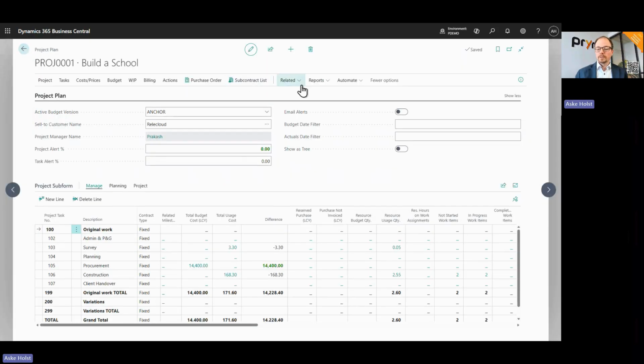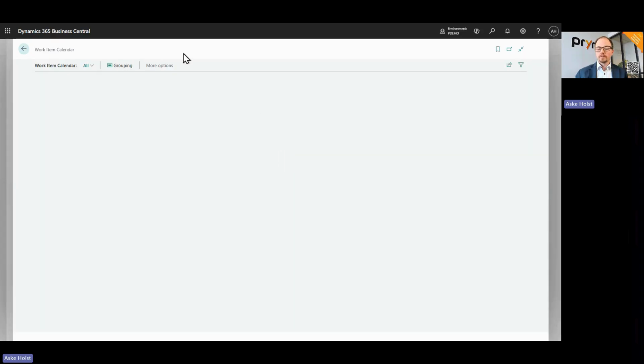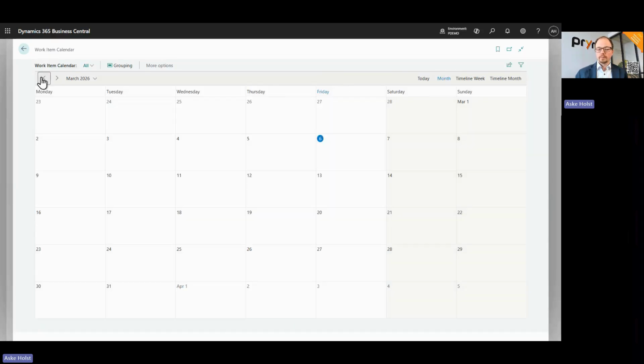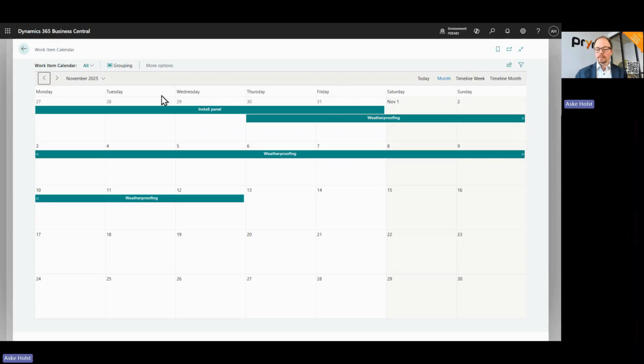The new feature is a calendar view, which gives a clearer timeline. So if I move back in time here a little bit, we can see that for this couple of days, someone will install a panel, then we'll do some weatherproofing, etc. So we have this kind of clear timeline of work being performed.